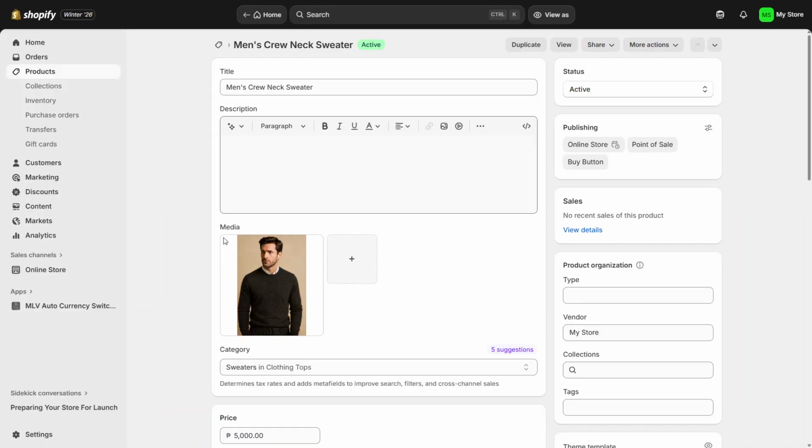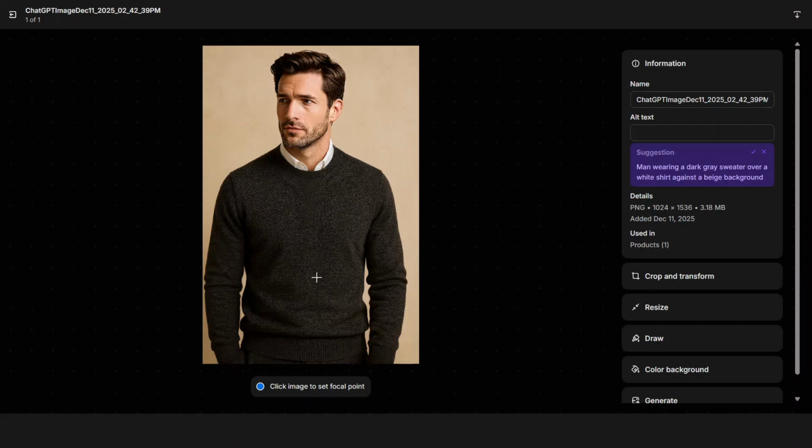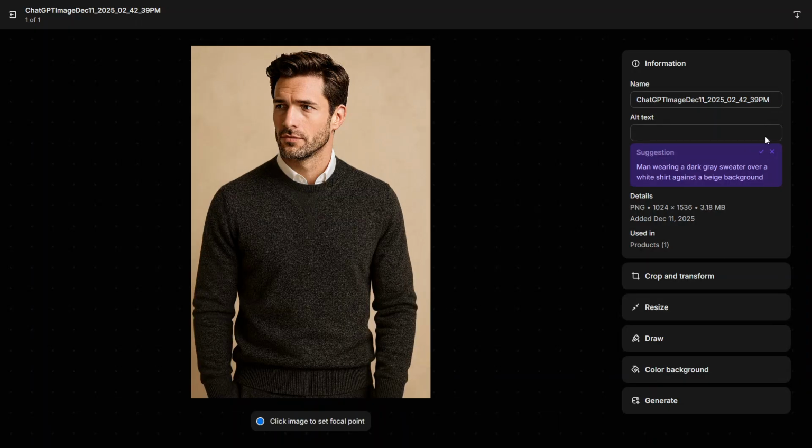Inside the product editor, scroll until you see the media section, where all the product photos and other media files are displayed. Find the exact image you want to work on and click on it. This will open the image editor. On the left side of this image editor, you'll see a text box labeled for alt text. Click inside that field and type in your alt text description.